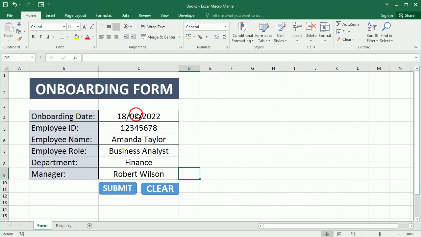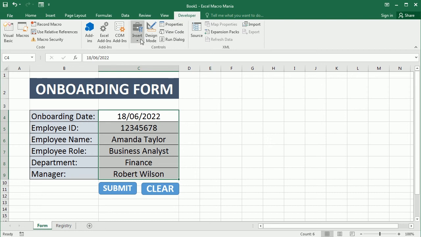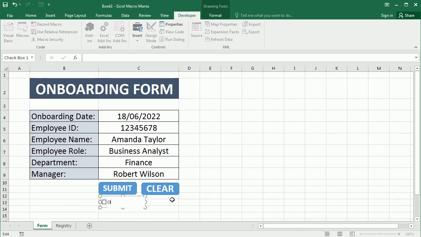Now, we may want to clear the form after submit or not. So I'm going to add a checkbox here to confirm if you want to clear the form or not. So we will add a checkbox here, and we're going to say clear form when submitted. And this checkbox has the name, you can see that here, checkbox 1.